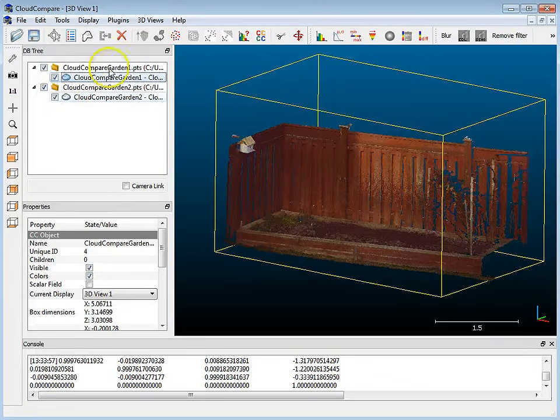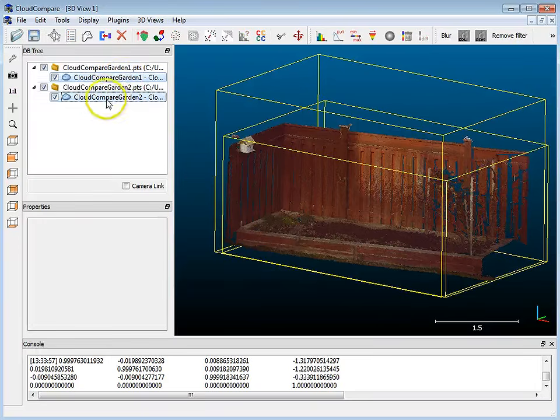I'm going to turn both clouds back on, and now I'm going to do a cloud-to-cloud comparison. So again, I'm going to control-click. I've got both of these scans selected, and over here I've got a cloud-to-cloud distance or comparison. You can also do, over here, cloud to mesh distance.